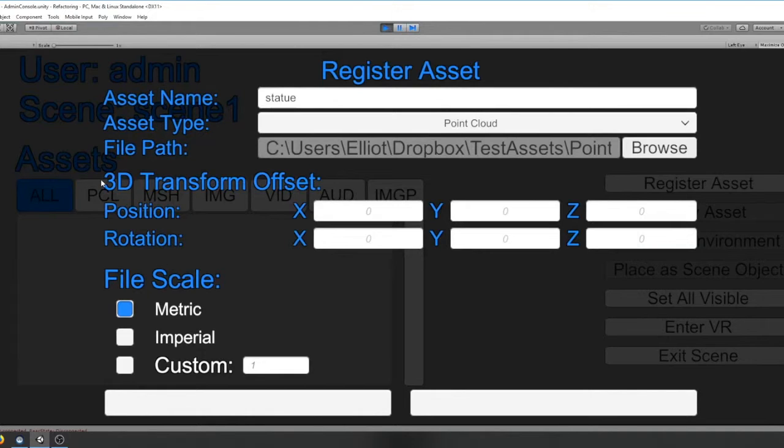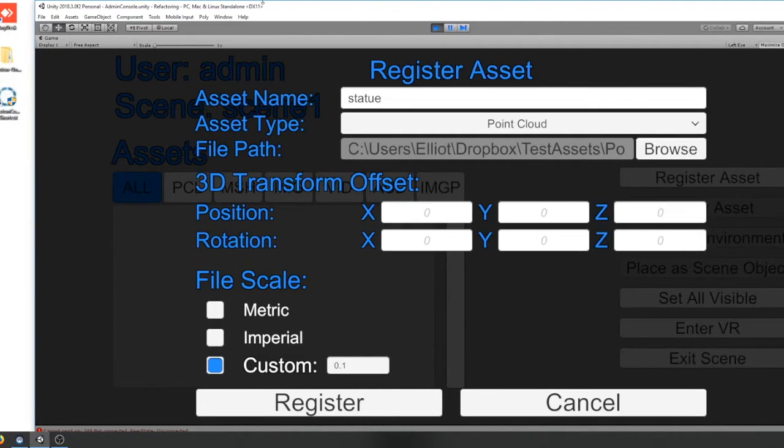For point clouds and meshes, you can enter a 3D transformation offset. This will move and rotate a mesh or point cloud to normalize it in the scene. You can also define a scale. When you're finished, you can click Register.